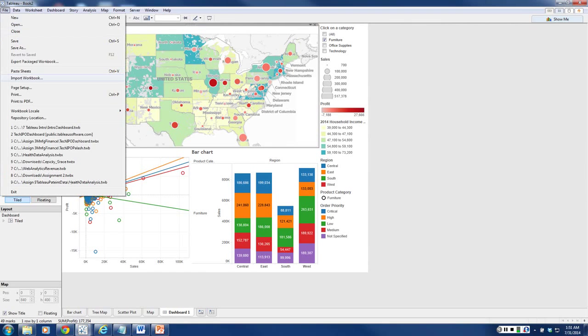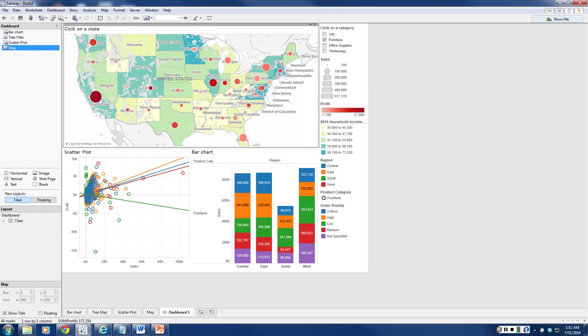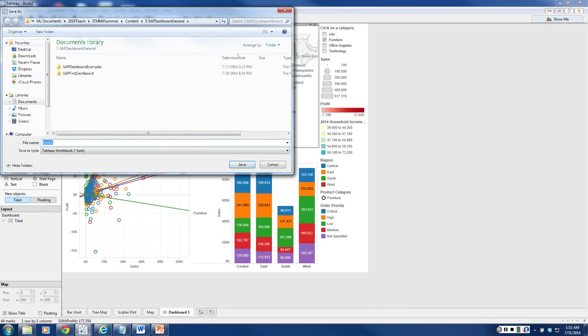Now let's go back to file and show how to save the data here. There are two ways. If I click on save as or save, this is going to be saved in a particular file or folder that I want to use, and you see that the extension is .twb. But if I save it in this format, I am not going to save the data that comes along with it. I'm going to save only the format of the dashboard.